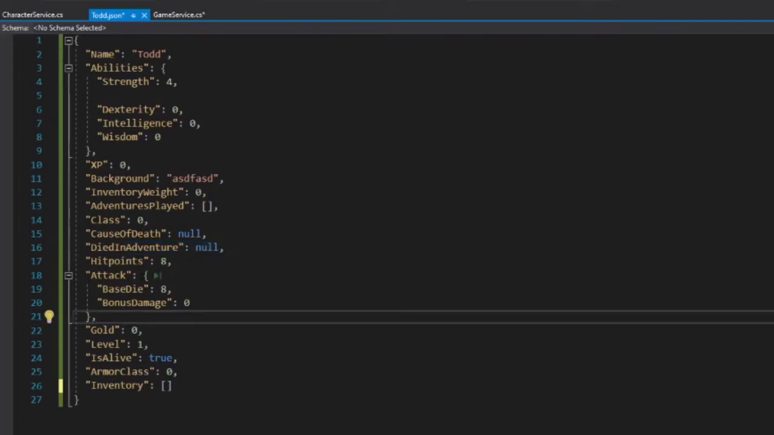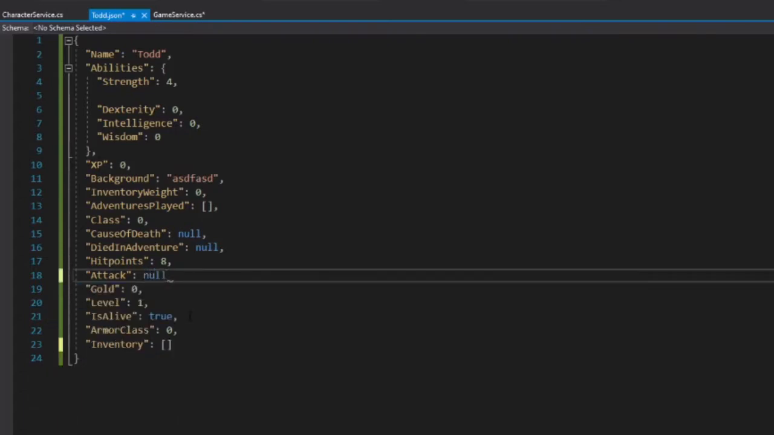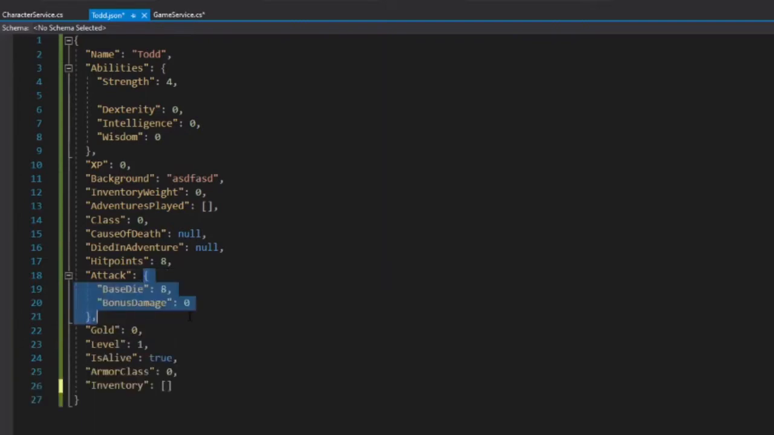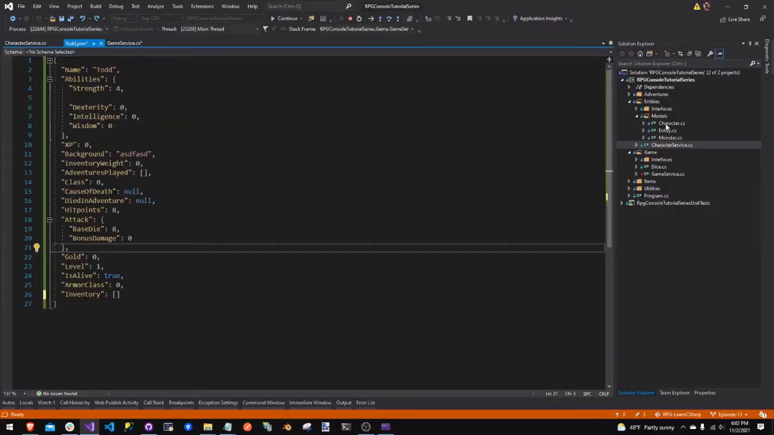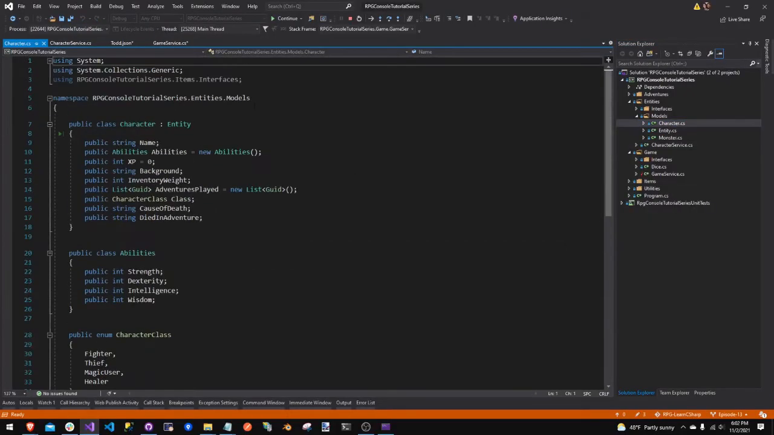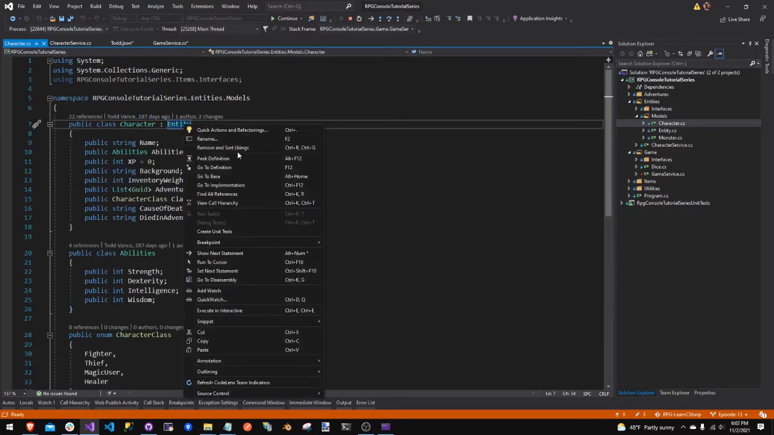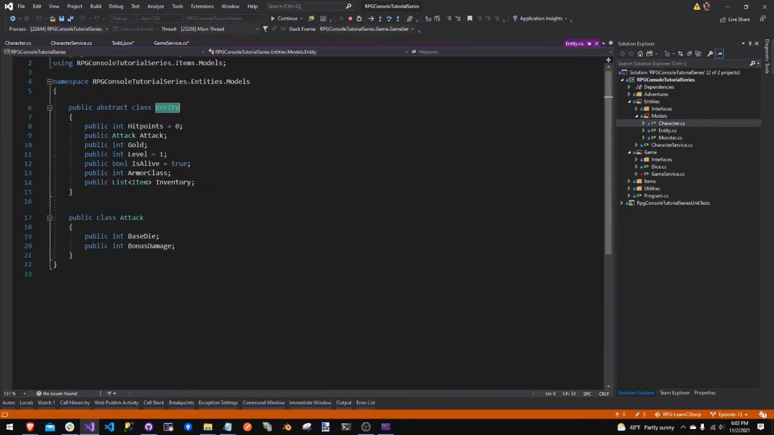But I kind of cheated here, because this also was null, and I've already changed it. It didn't matter to us yet because we haven't attacked. That's what we're doing in this video. But this would have been a problem for us in this video because we created an attack attribute on an entity, not on the character. Remember, character inherited from entity, and entities have attacks.